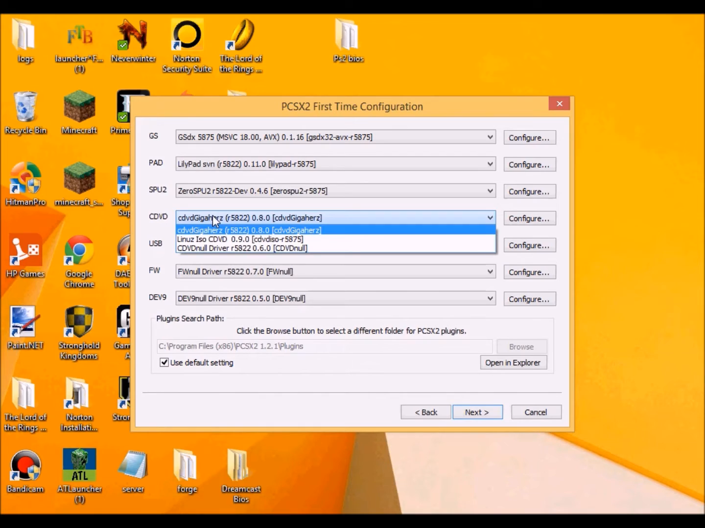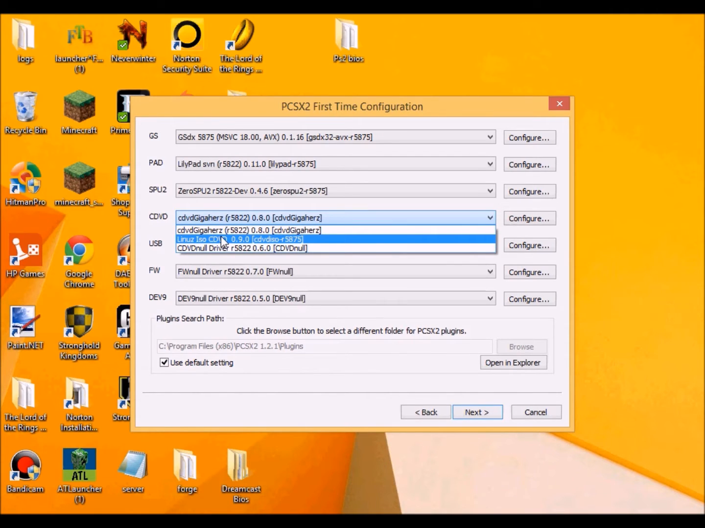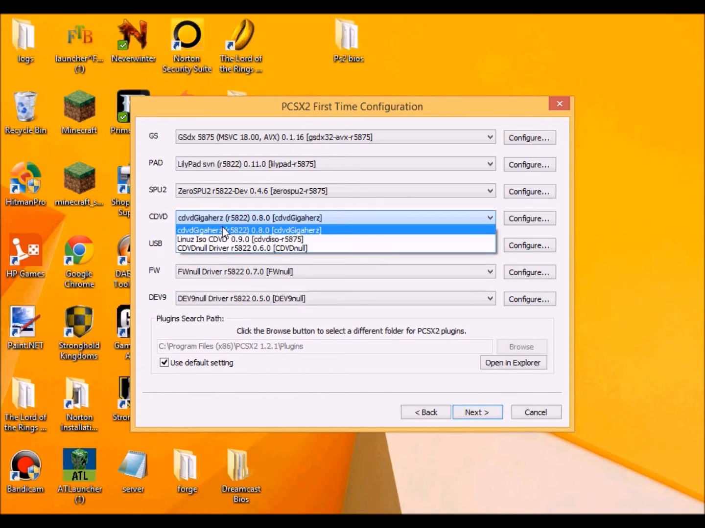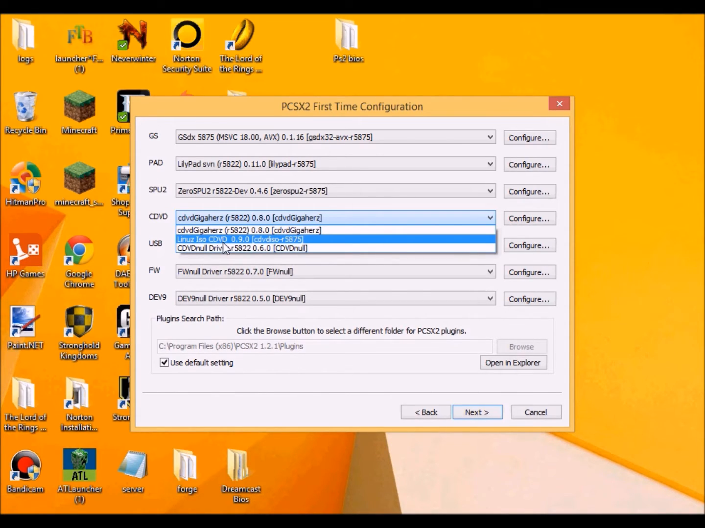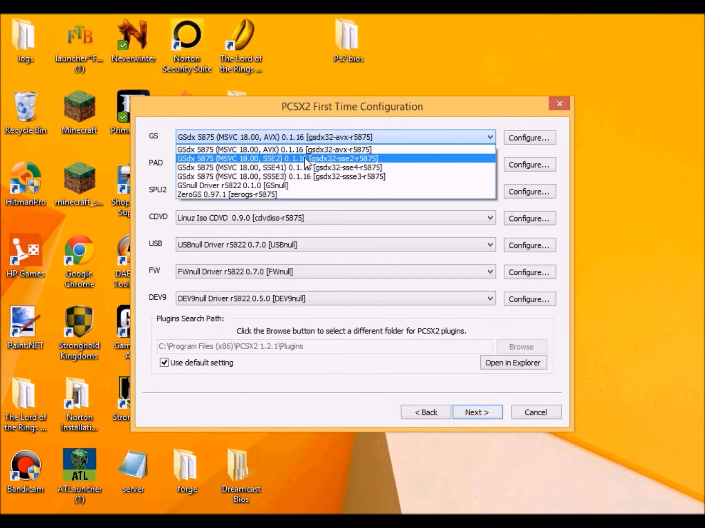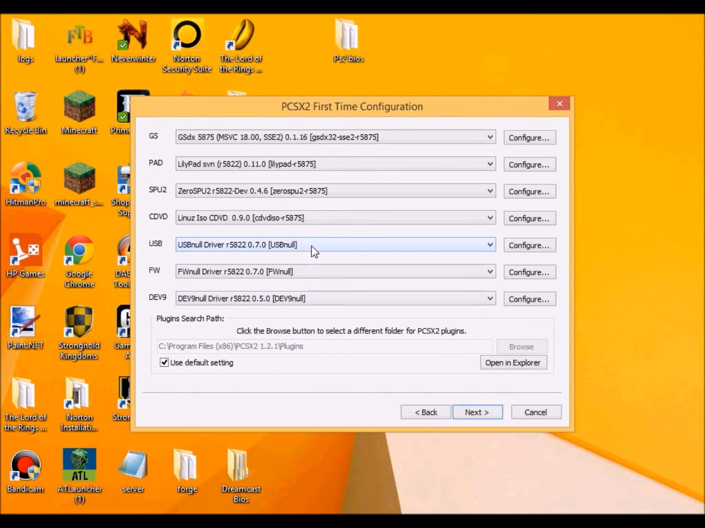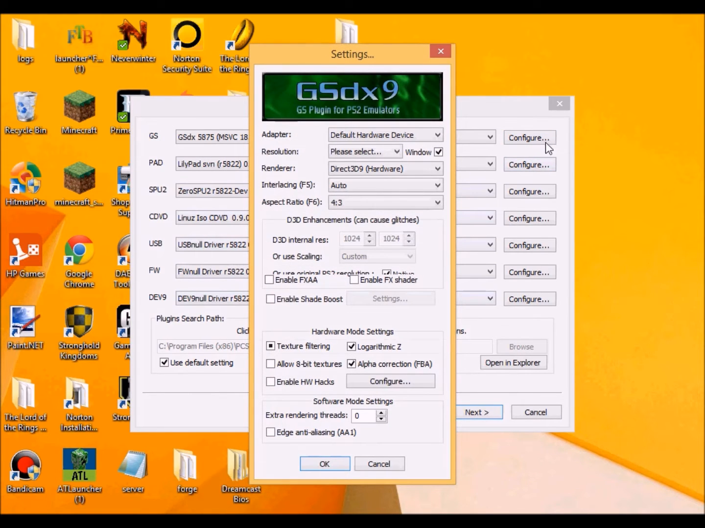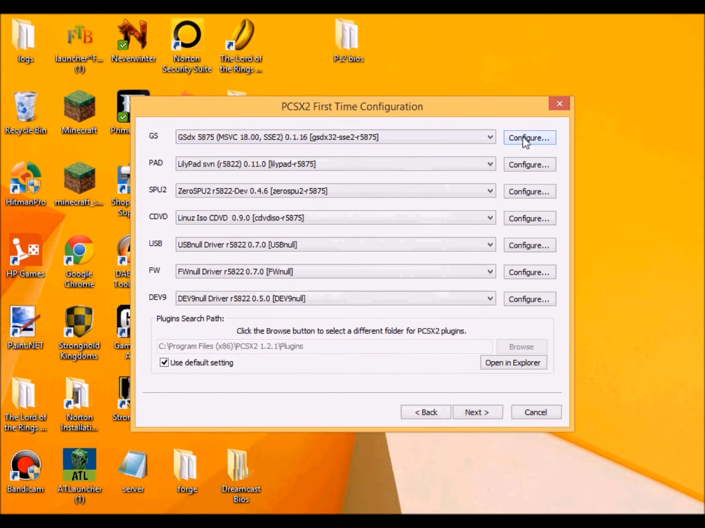Okay, and then this one over here, CD-DVD. This one here is for actual CDs, and this one over here is for ISO files, so we're going to use an ISO file, so we're going to choose this one. Okay, and now for the graphics plugin. This is by default, so I am going to switch it to this one because it's compatible with my graphics card. Alright. Then everything should be fine. Good. Okay, you want to click next.